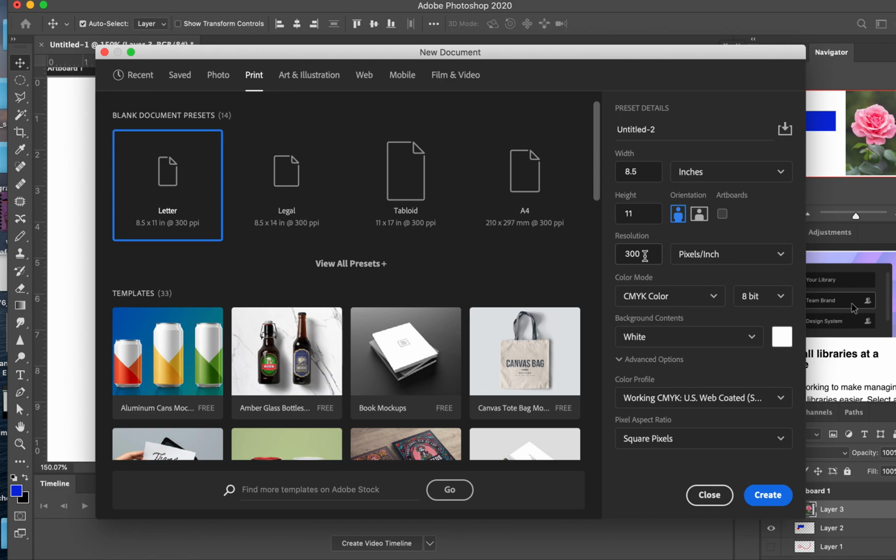But be aware that if you do a print document, meaning the output is going to be printed, you want to make sure you have a high DPI, and dots per inch is because the printer will shoot these little dots on the paper.